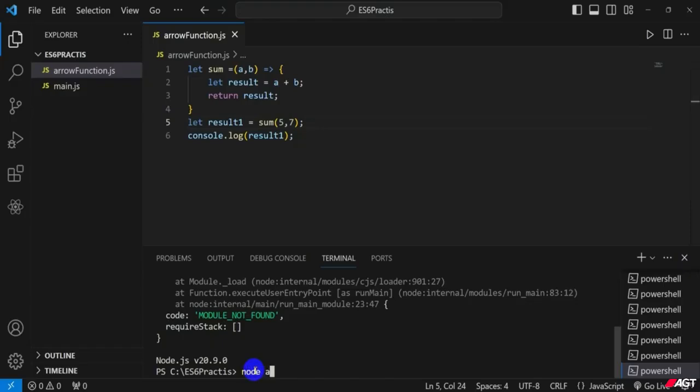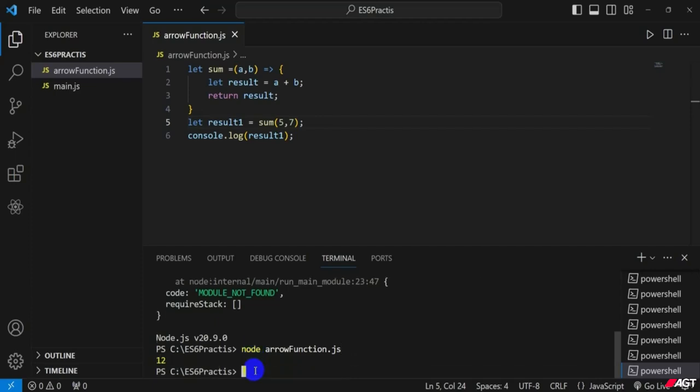just run the arrow function dot js. It prints the output 12. Okay, so in this session I last created the arrow function in ES6. Okay, so the handling of this is also different in an arrow function compared to a regular function.